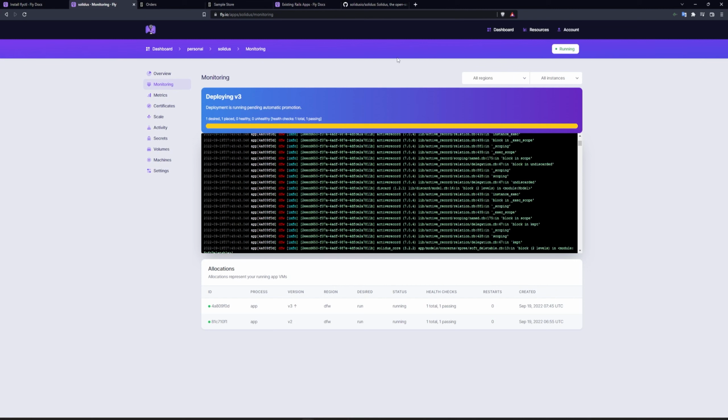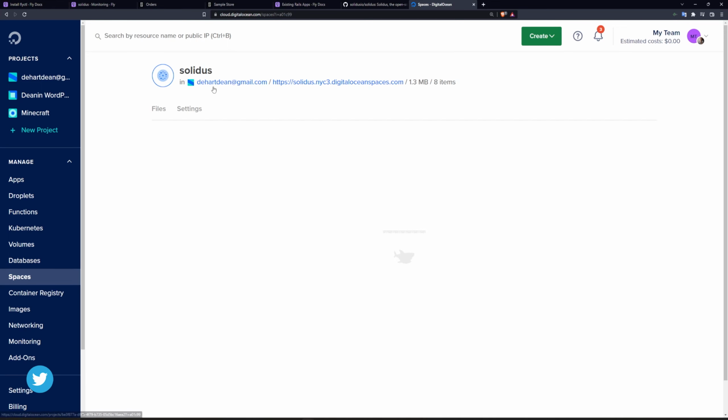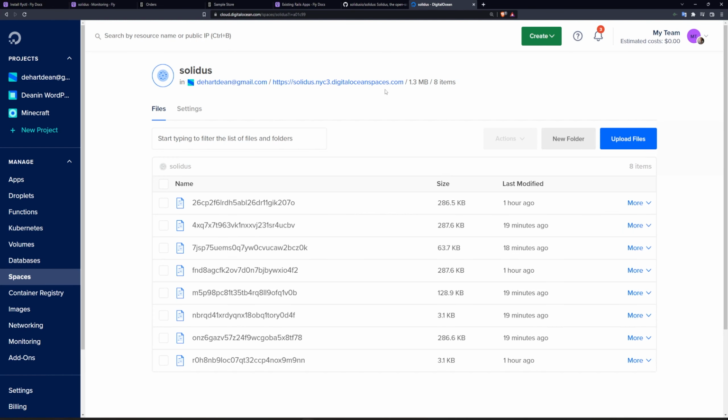And the other part of it is going to be a DigitalOcean Spaces. So that is for the actual image storage. So if I come over here and I open this up, so we have the Solidus Spaces here. This is going to be $5 a month. So overall, you're looking at like $8 to $10 a month.